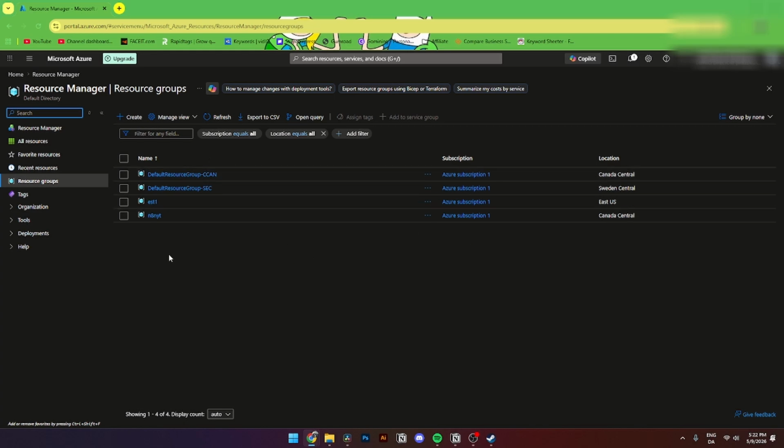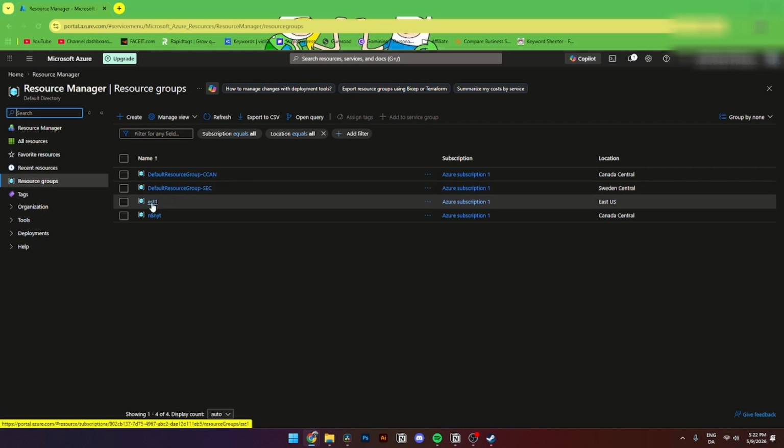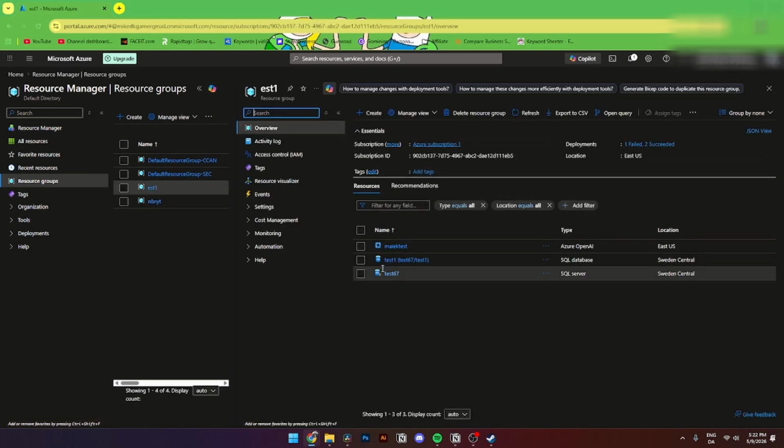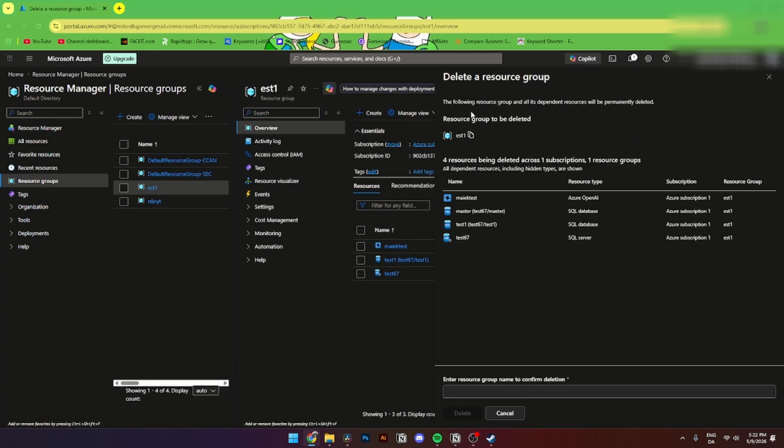Now from here, you'll need to find the specific one that you want to delete, and from here you'll simply need to click on it. So let's delete this EST1 resource group, and from here you'll simply need to go over here to delete resource group right here. Once from here you'll be able to see this overview of all the resources that are being deleted.